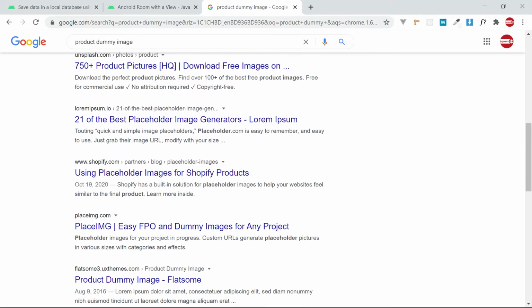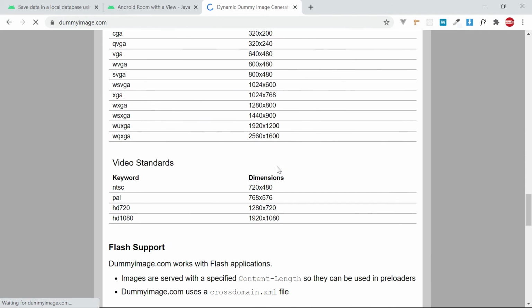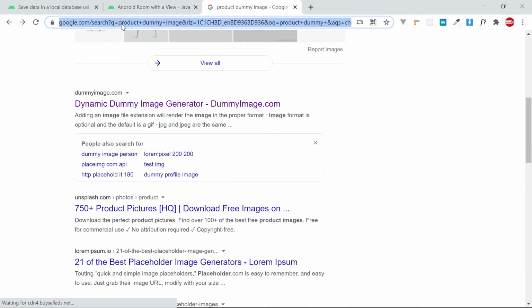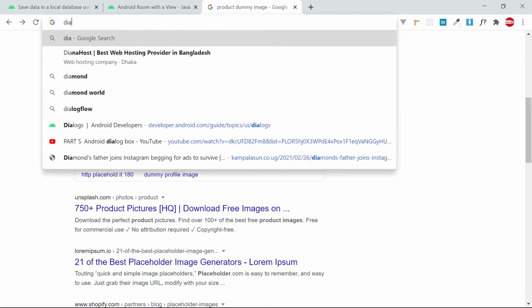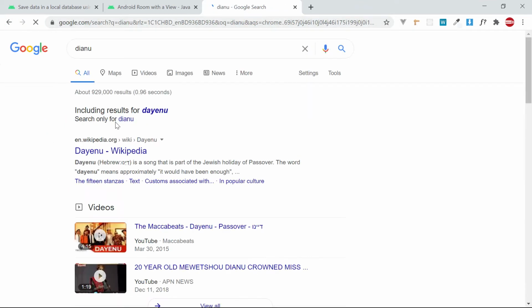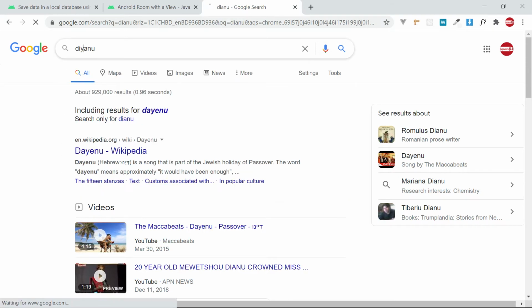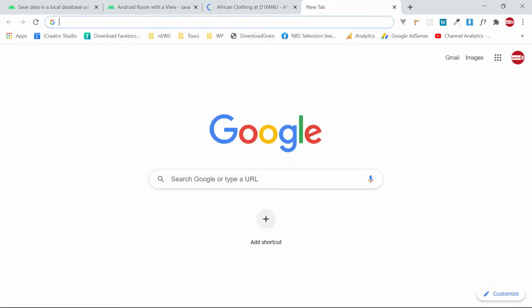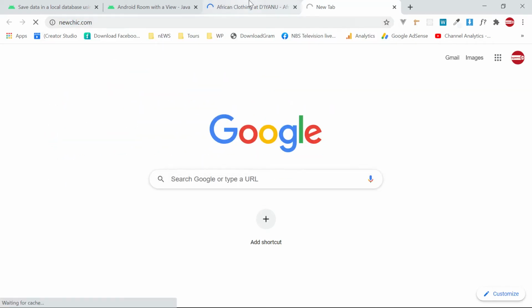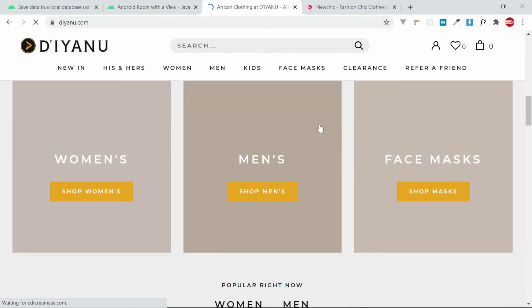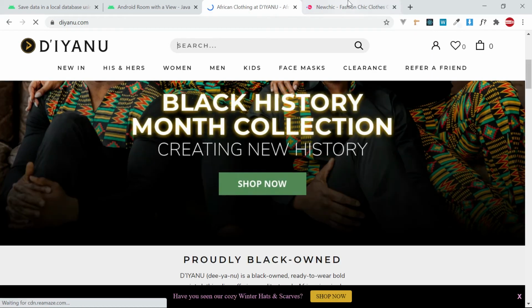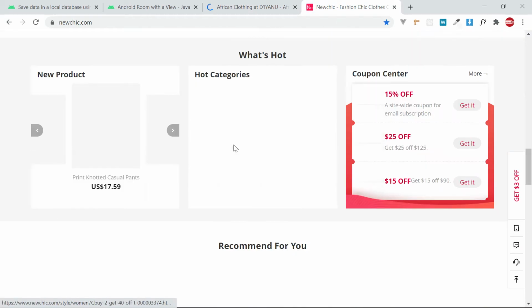Just come here and click here. We call them stock images. You find so many websites that can provide images. But for me, let me get the real one. For example, there's this website called Diano. It's an e-commerce shop where they sell products. There is also New Chick, another very nice website where you can find photos. I'm just going to use some of their photos. They have some beautiful photos here, and this one also.